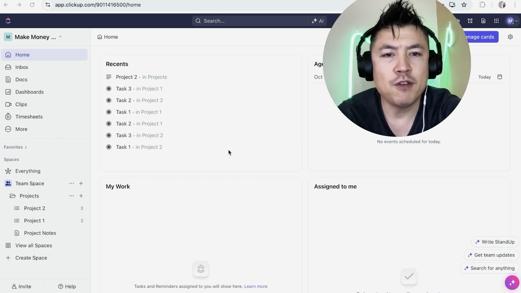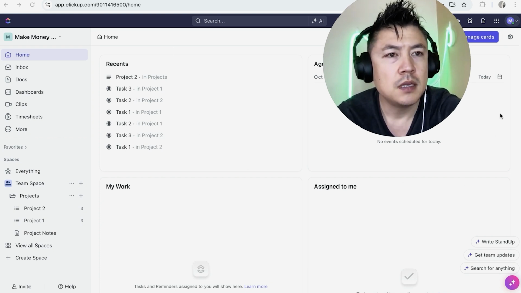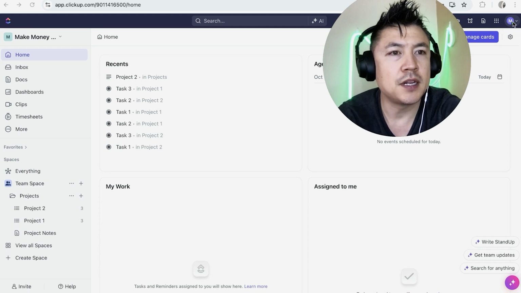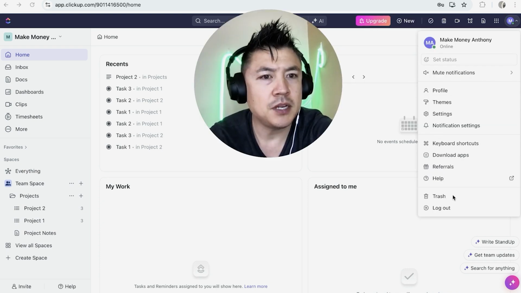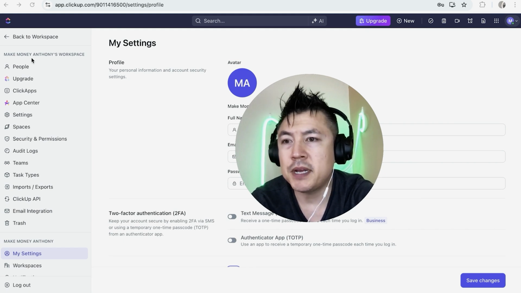Now here on the home screen, if you want to link your Zoom account to your ClickUp, you're going to need to click on your profile icon here on the top right. Once you do that, you'll see a drop-down menu, and you want to click on settings. It looks like a gear icon. Okay, once you do that, you're going to see this menu here on the left, and you want to look for this button here called App Center.